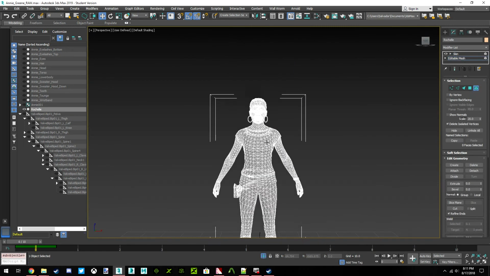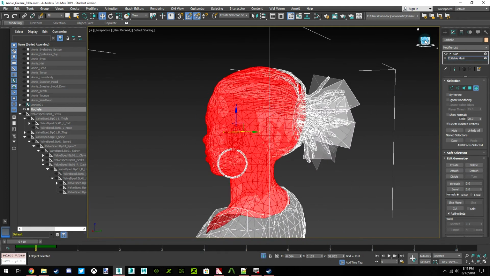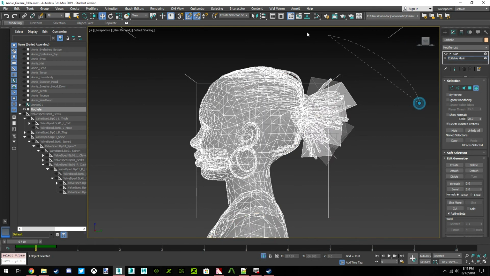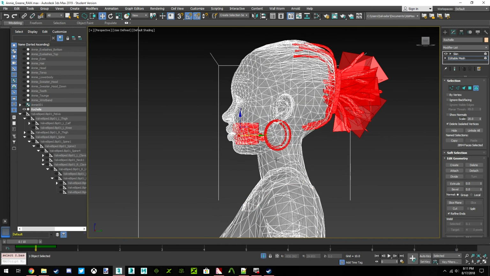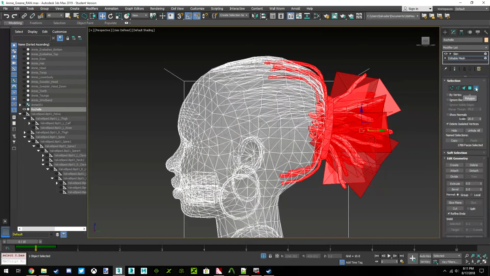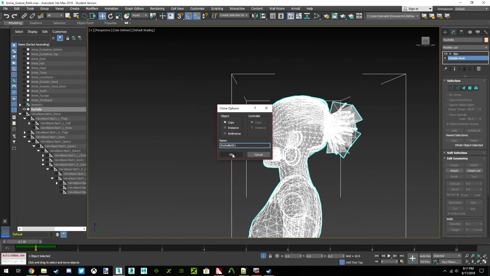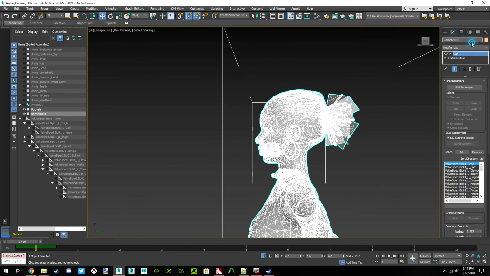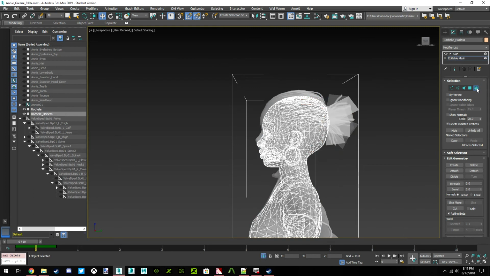Let's select the hair. Here, let's just do this. Select all of that. Now let's deselect the head, the mouth, and the earrings. So it's just the hair. We don't want that, so we're going to click on that, go to clone, copy, and let's just type in Rochelle hairless. So now it's an editable mesh. I go over here and I hit that and I hit delete, and she no longer has hair.